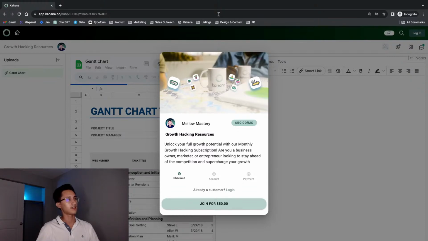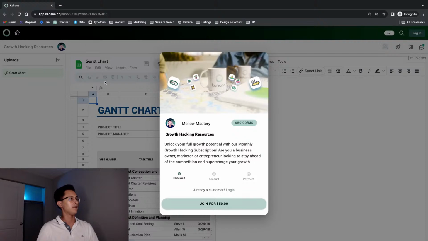So here you can kind of see this product taking form, where there's something behind it you can see, but you can only get access if you start to join.